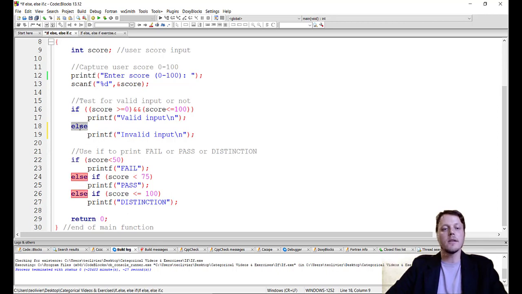So this else will execute if the conditional statement of the if that it's matched to is false. So if the score is not inside this range, then this else will execute and print invalid input, because that is our range for valid inputs. If the user did give something outside of that range, then this statement will be false and the else will execute, printing invalid input to the screen.